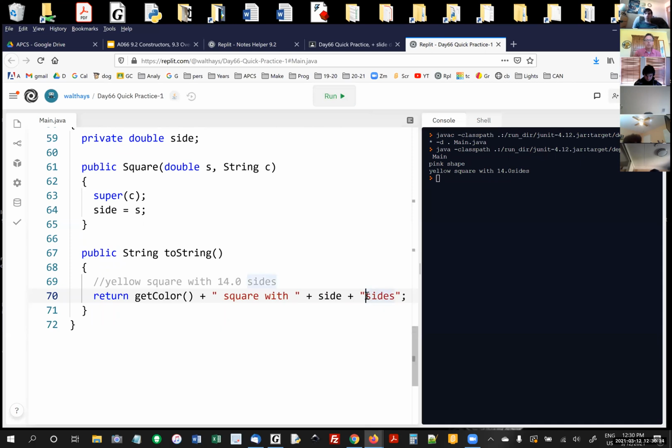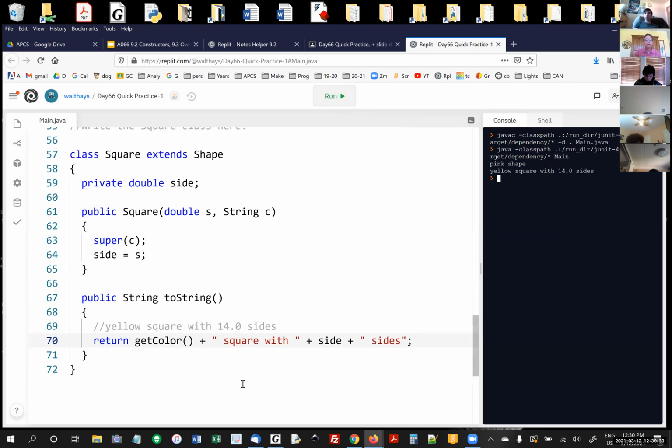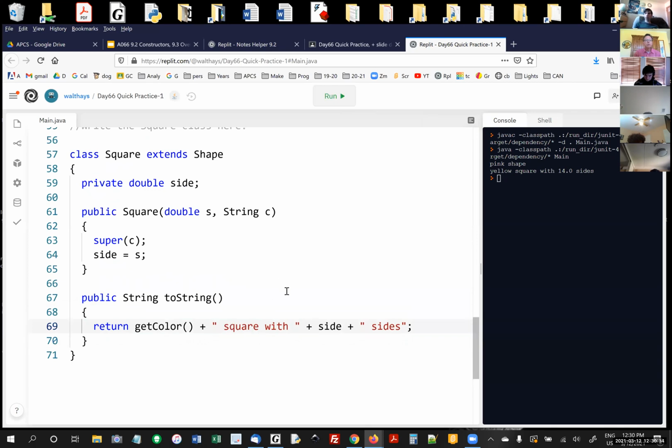Oh, and I forgot a space before the word size. So, all right. Well, that's the whole square class. That's all I was looking for. If you have any questions, you let me know. We got a half hour to go.